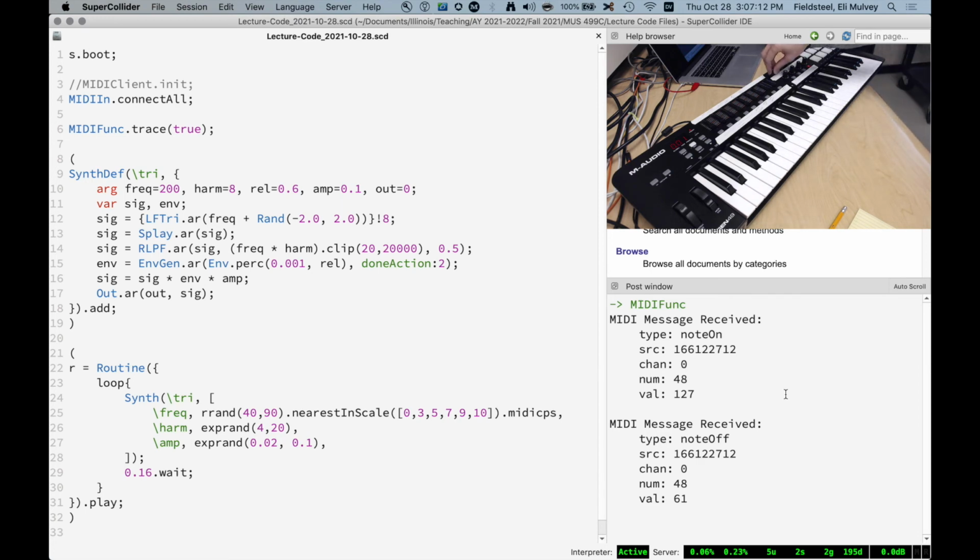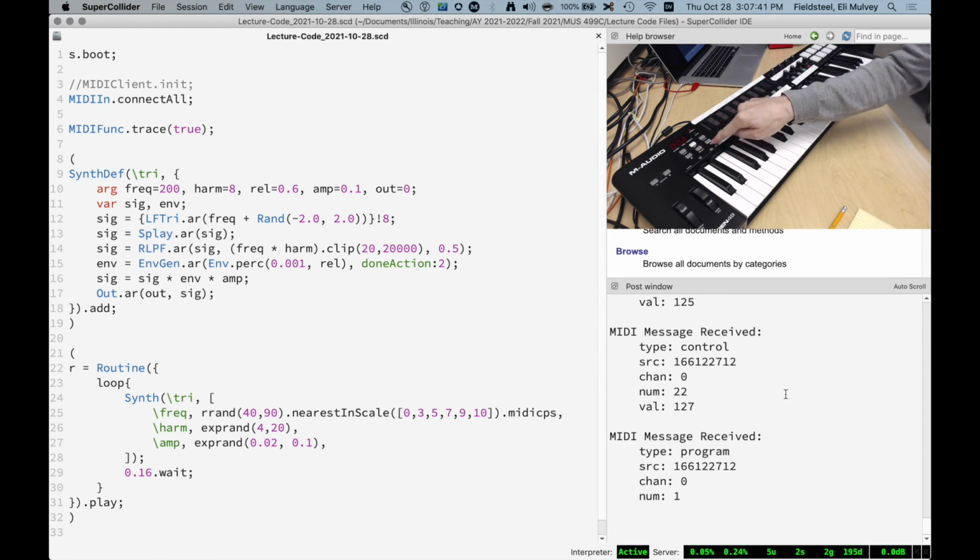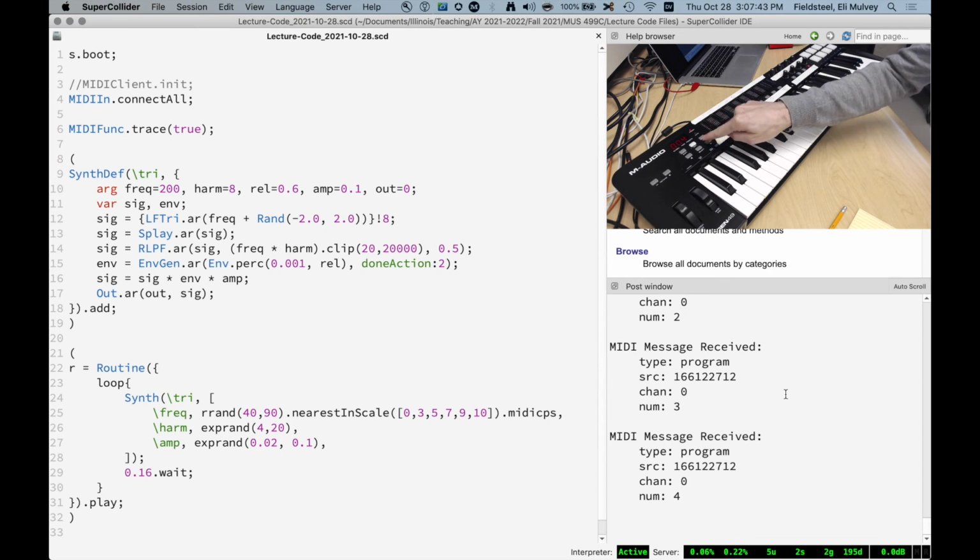Let's turn one of these knobs, and a whole slew of messages come in. Every time this knob moves by a tiny bit, we get another control change message. This happens to be controller number 22, and of course its values are between 0 and 127. And this is also a good way to actually see what kinds of data things are sending. For example, if I set this into program change mode and then I start pushing these buttons, you can see it's getting these program change messages.